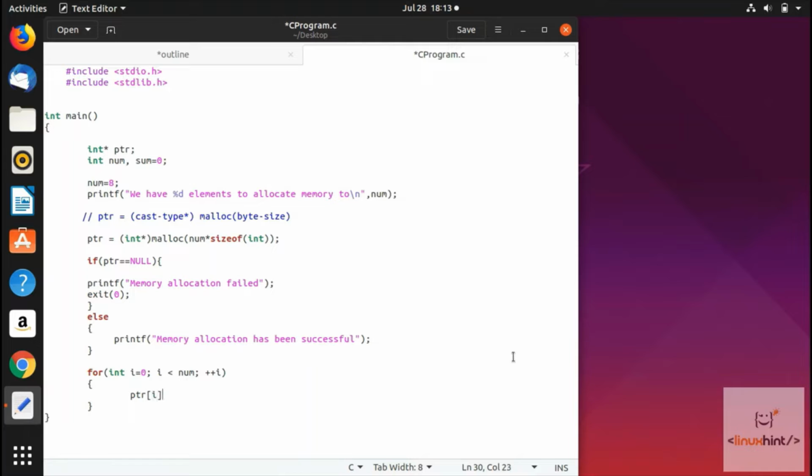Okay, so I would write here equal, and then obviously we want to move one index forward because we want to save each element on one index. For a single index we want to save a single element. Okay, so we need to move on to the next index as the for loop runs.